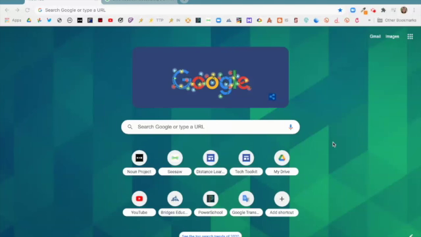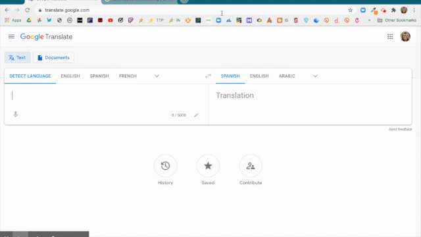A wonderful tool to use on Google Chrome is the Google Translate website. To go there, you would just open up your Chrome browser and in the web search bar, type in translate.google.com. And there are a few different features you can do here.